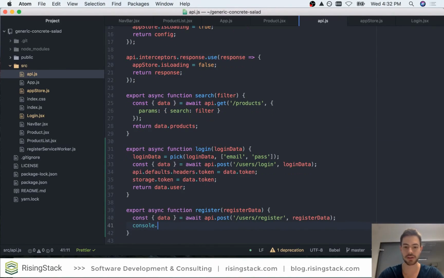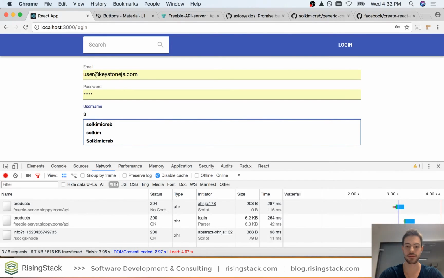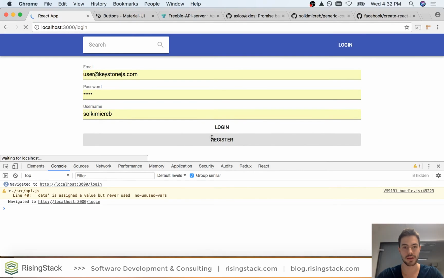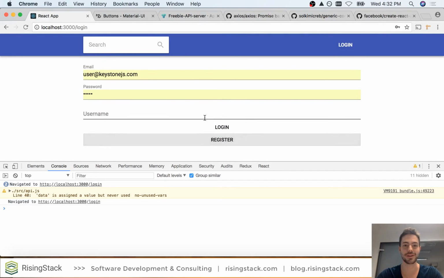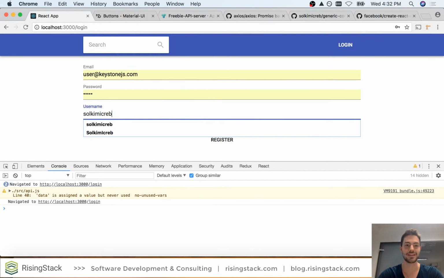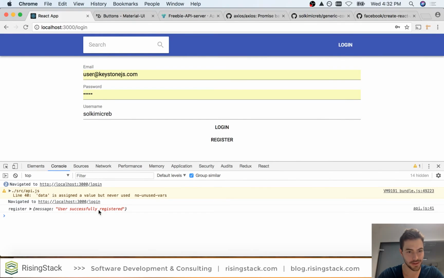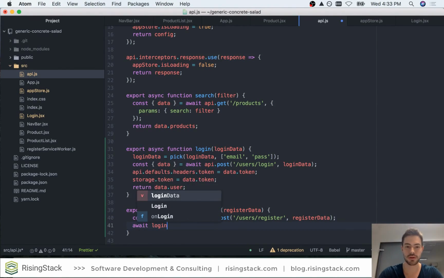Let's just see how register behaves. As for registration, we also need a username, and we are going to register. It just reloads because of the new code, it's a bit slow. So we are registering now, and the user successfully registered. So after we are registered, we still have to log in.